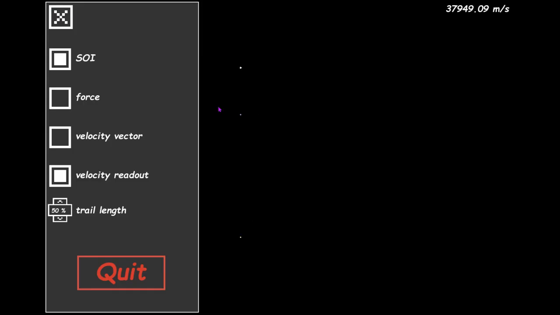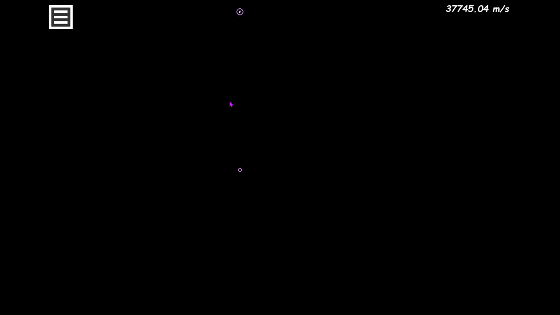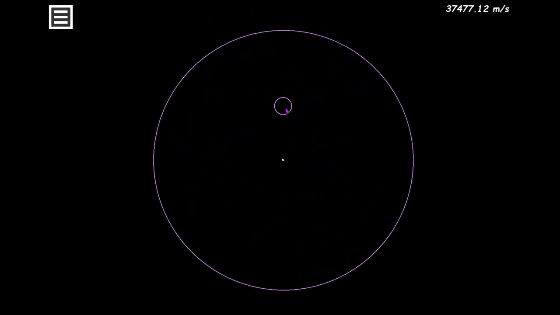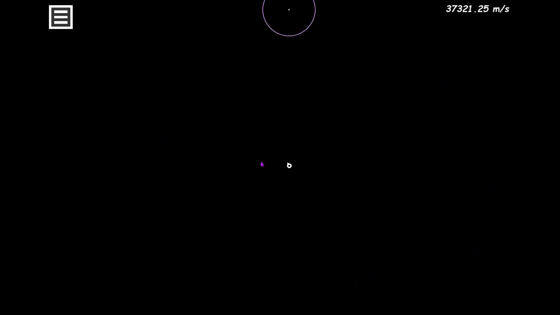I can show and hide spheres of influence. I draw these as purple to be different from the planets and suns so that the user does not get it confused. If I zoom in, I can see the moon, the sphere of influence of the moon, the sphere of influence of the Earth, and the spacecraft orbiting.